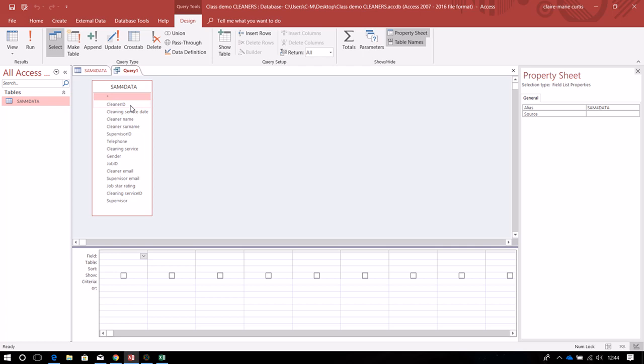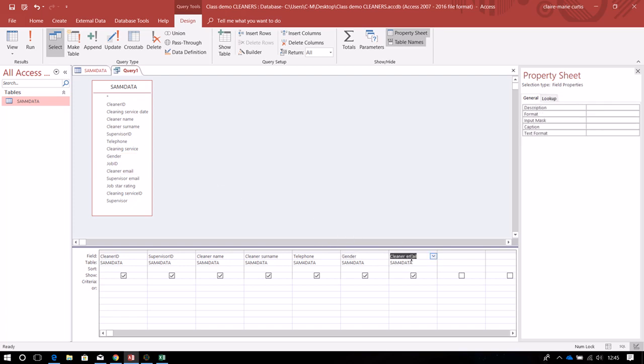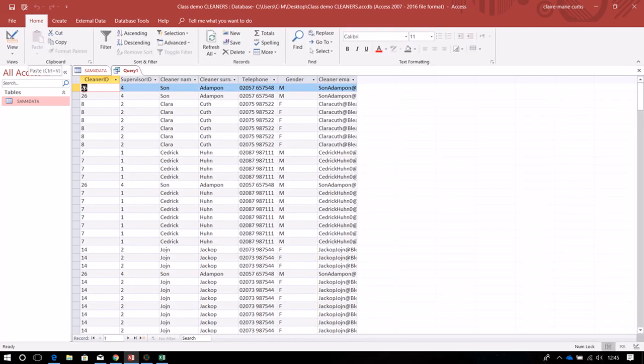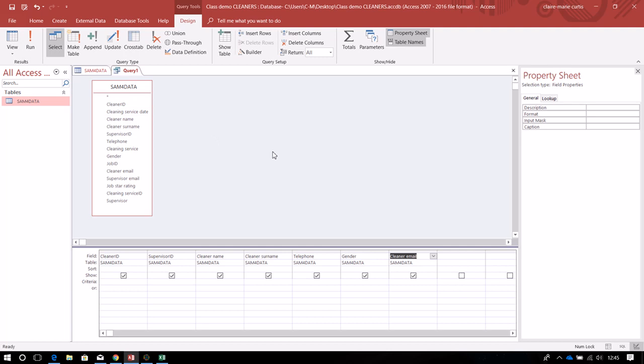So I want to have my cleaner ID, I wanted to have my supervisor ID, I wanted to have my cleaner name, my cleaner surname, their telephone number, their gender, their email. Okay, so I've got cleaner ID, supervisor, name, surname, telephone number, gender, and email. When I run this, I can still see the fact that I have got 155 records.